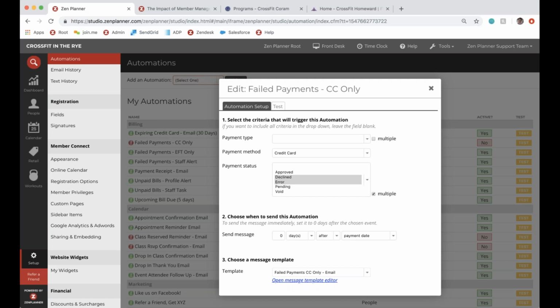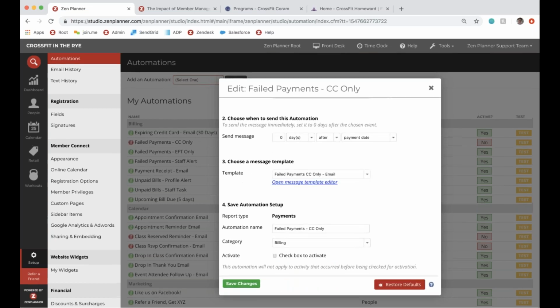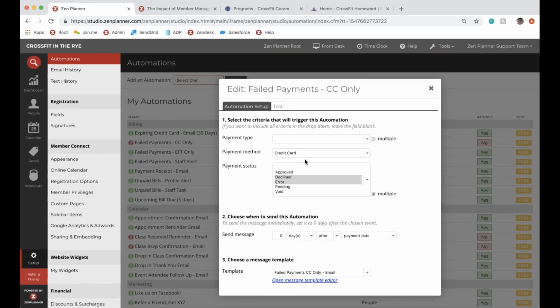So with all of these automations, you're going to see 4 different categories here, 4 different sections. The first one being, what is going to actually trigger this automation? What is going to make this automation send out to someone? And for this one specifically, it states that the payment type doesn't matter, whether it's automated, online, offline, or self-pay. That's irrelevant. It's going to be for any one of those. So if you do see something blank, which you will see quite a bit, it just means it's bypassing that. It's not narrowing it down any.